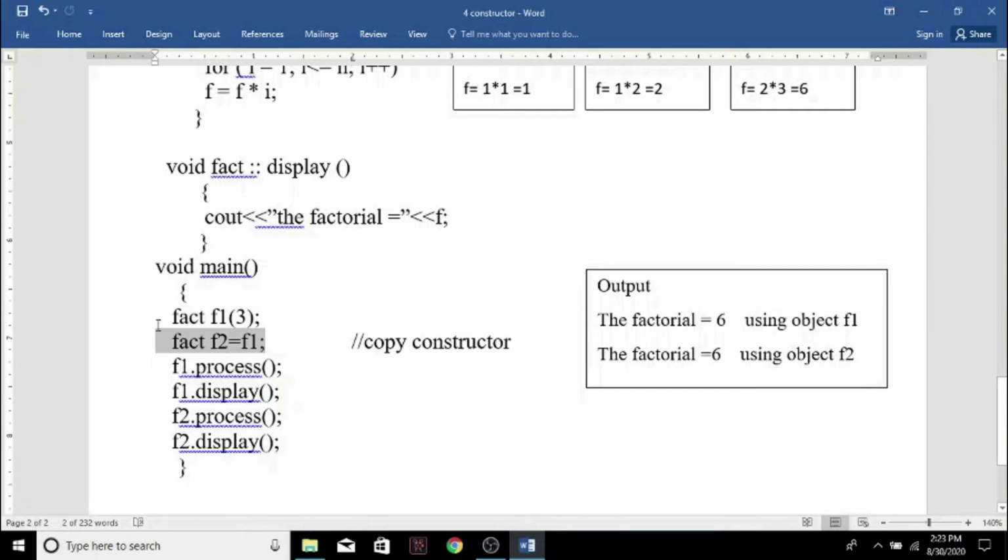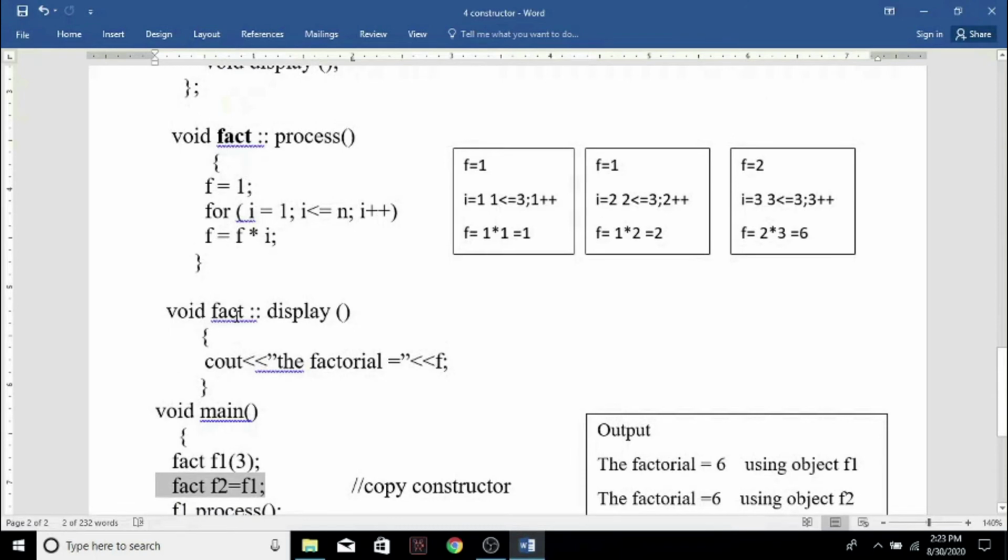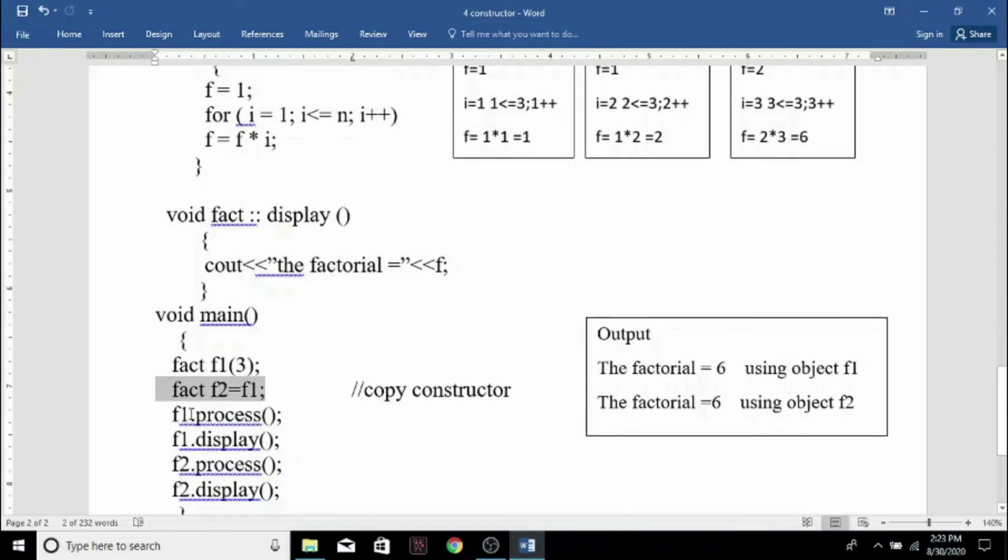Okay, then that is only the copy constructor. Now see f1.process, that means this function will be called by using the first object f1. So f1 has the value 3, and we will get the answer factorial equal to 6 using object 1. Let's see f1.display. This display function will display this output.